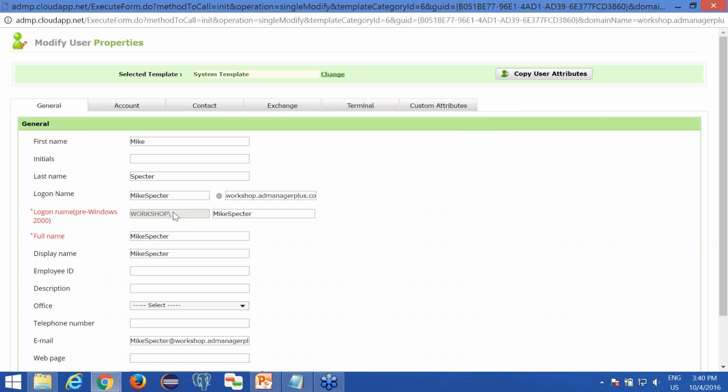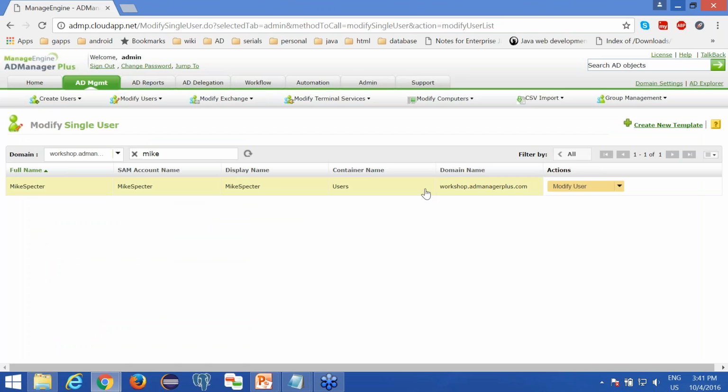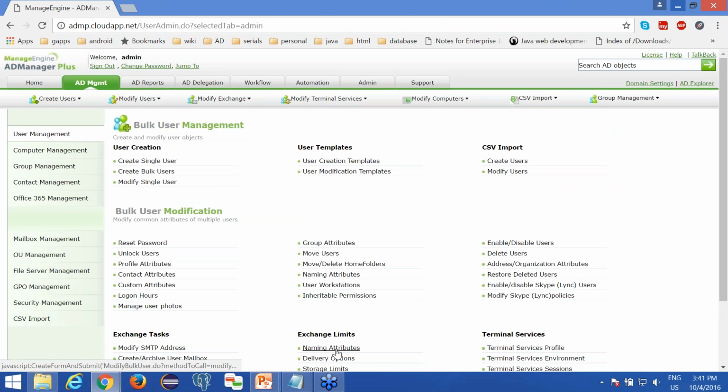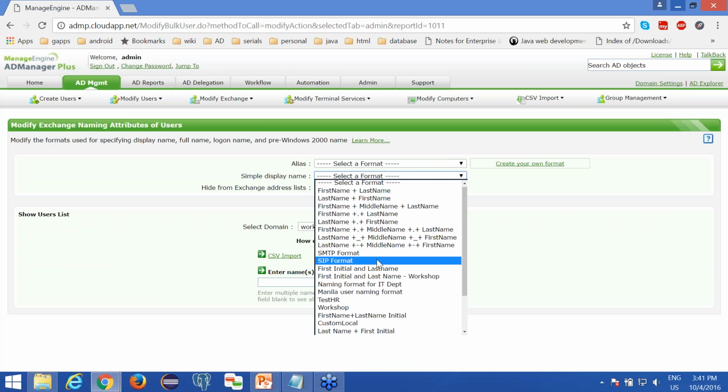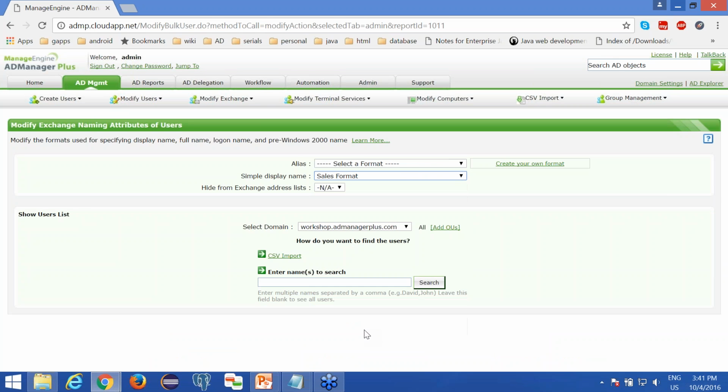Okay. So the display name is Mike Spector. I'm going to change this display name. I've created a naming format with the name Sales Format. Let me go and see how this will affect my user account. Go to the AD Management tab and then choose Naming Attributes under User Management. Just click Naming Attributes. Now I'm going to change the display name to the format Sales Format.